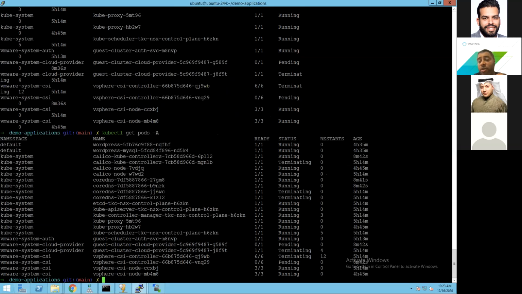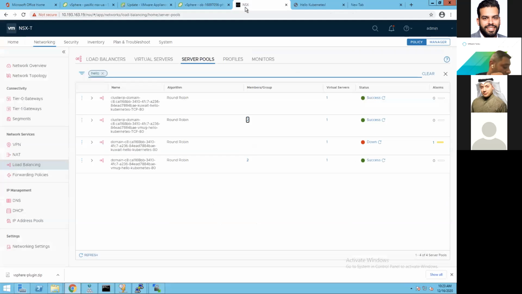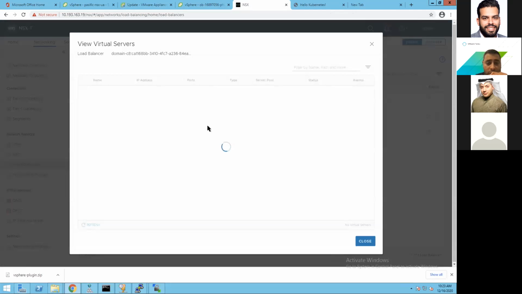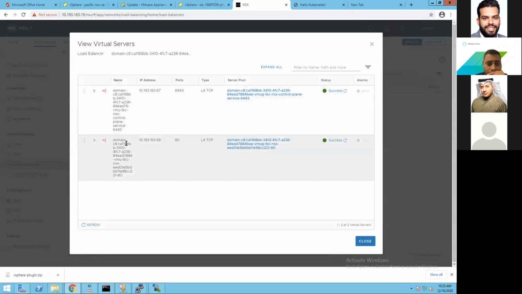NSX will also be responsible for deploying your Kubernetes services. If you want to check that, it's also available here. You will see that inside my load balancer there is a new load balancer created for my TKC NSX: the namespace, the name of the cluster, and then a load balancer. Inside this, there are two workloads being created. I think I created a WordPress. One of them could be WordPress, I'm not sure. Let me just double check.